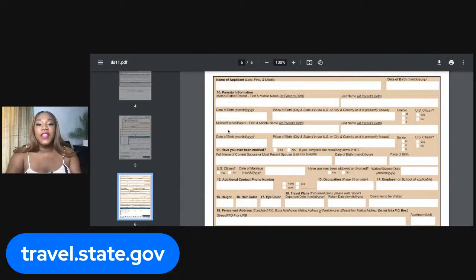This is where my father's name goes. His first middle name goes there, his last name. It doesn't matter if he's deceased. It doesn't matter if he's not in my life. If you know his name, put it here. Place of birth, date of birth, his date of birth, his place of birth, the city and state, the city and country, his gender. Is he a citizen?